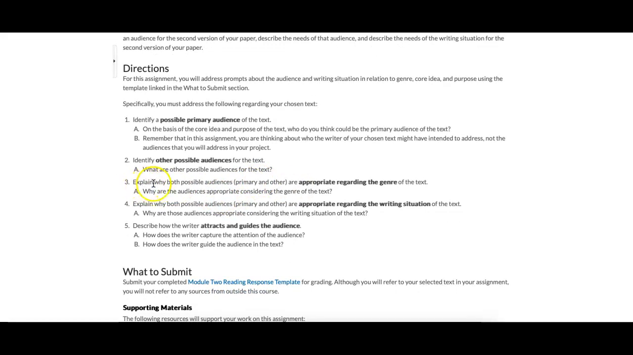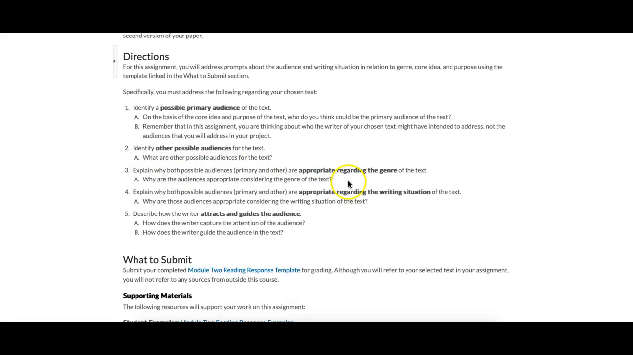Then part 3, explain why both possible audiences are appropriate regarding the genre of the text. It's really important to understand genre a little bit as well. Is this essay informative? Is it persuasive? Are they trying to convince you of something? Are they trying to help you learn about something primarily? Or is it entertaining? Is it a mixture of more than one? And if so, which one is it primarily?